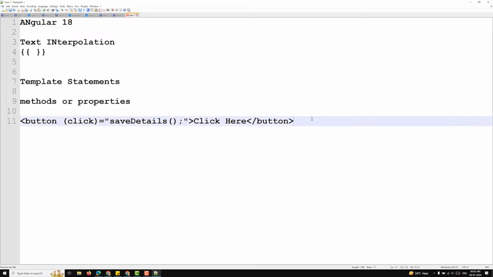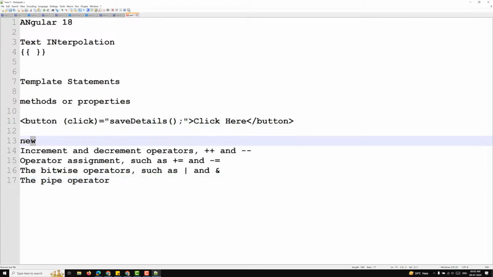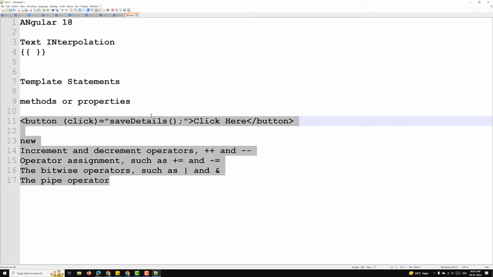That is nothing but, here you can see the new operator. Okay, the new thing will not be allowed. Increment and decrement operators, operator assignments such as plus equals, minus equals, and the bitwise operators such as pipe symbol and ampersand. So bitwise or and bitwise and, also the pipe operator. We'll try to learn about this pipe operator also. So these are not allowed in the template statements.